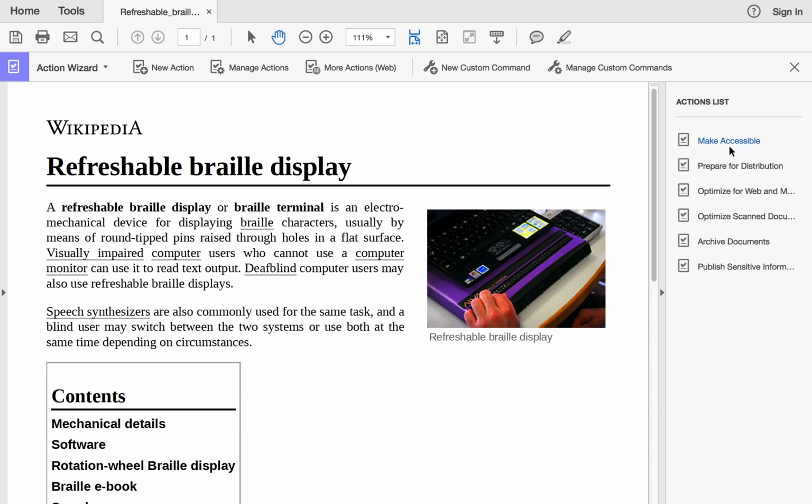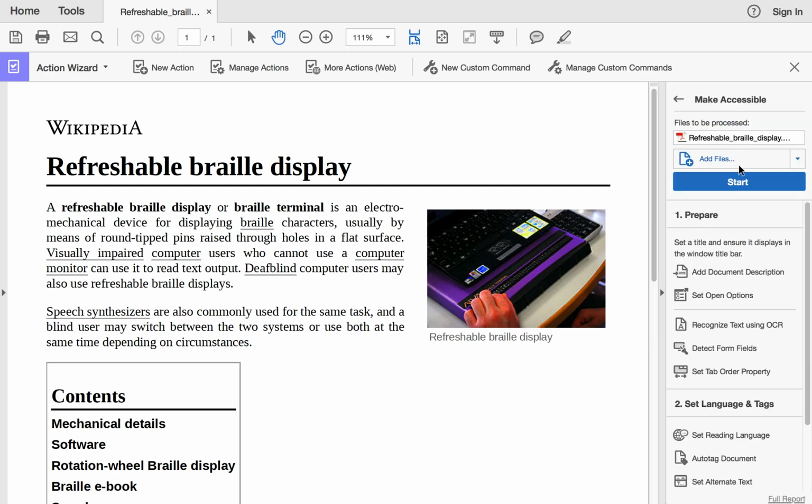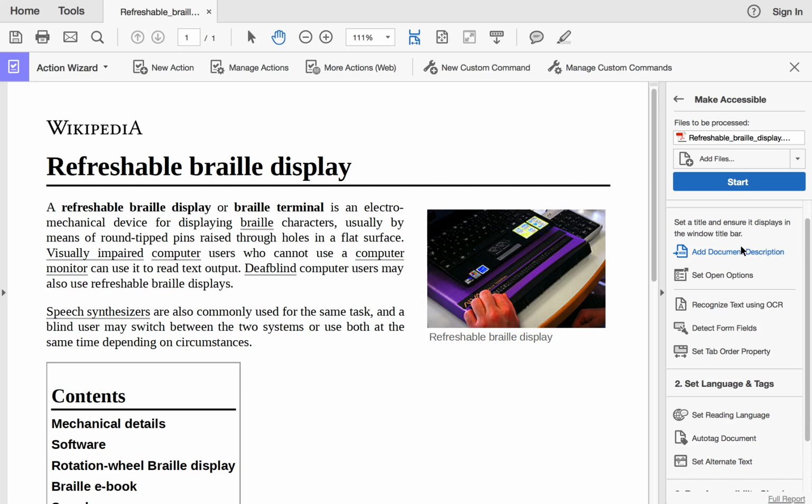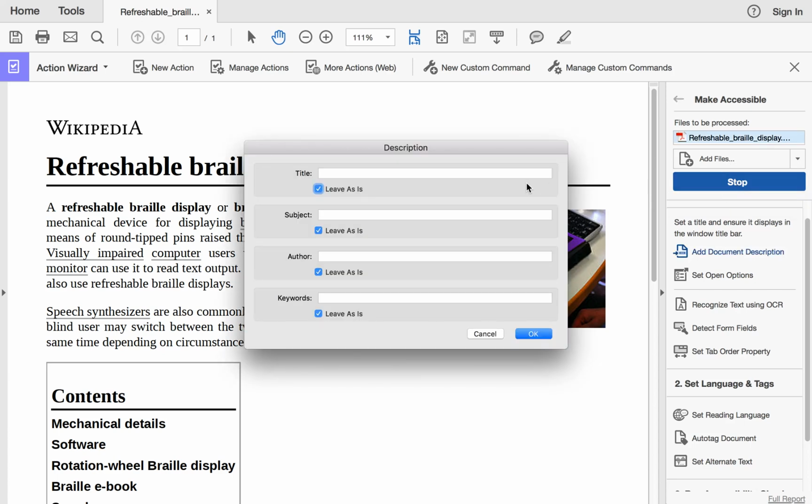Now, the one we'll be using is Make Accessible. So I'm just going to click on this Make Accessible one. And now it's actually going to show me the list of all the actions that Adobe is going to take me through in order to make this document more accessible. So I'm just going to click Start. And so here we go.